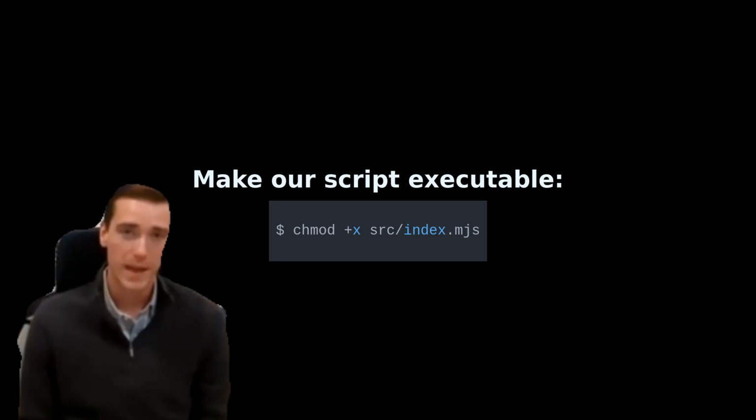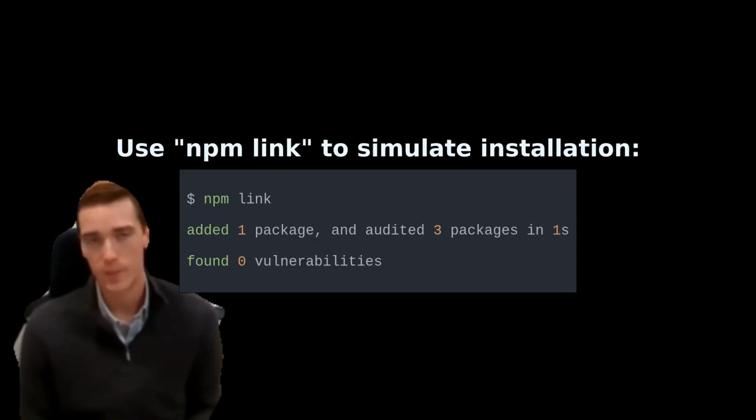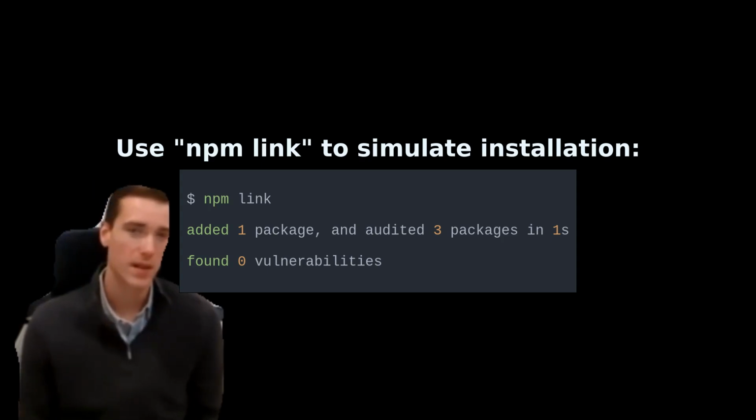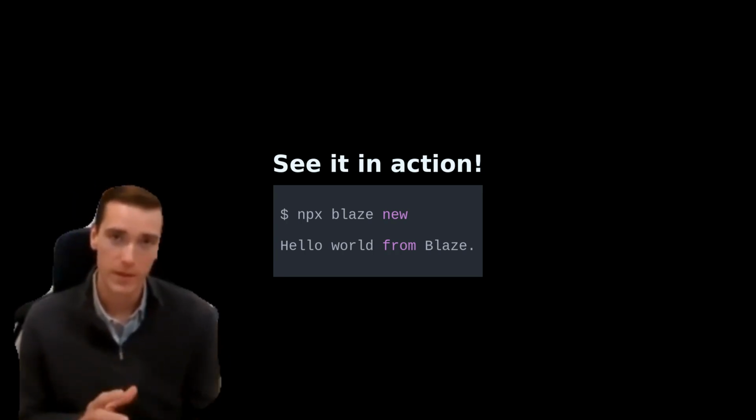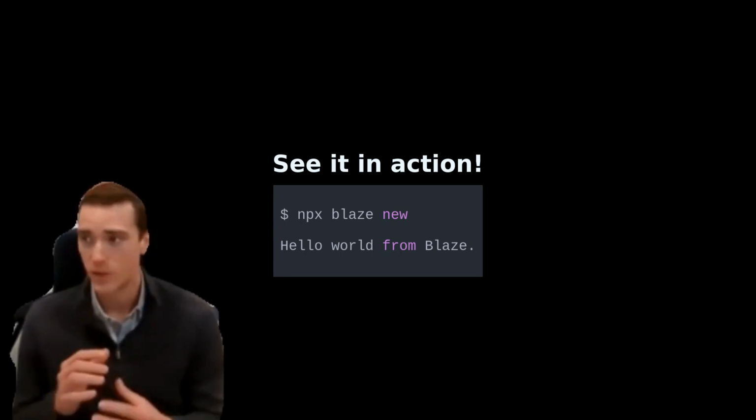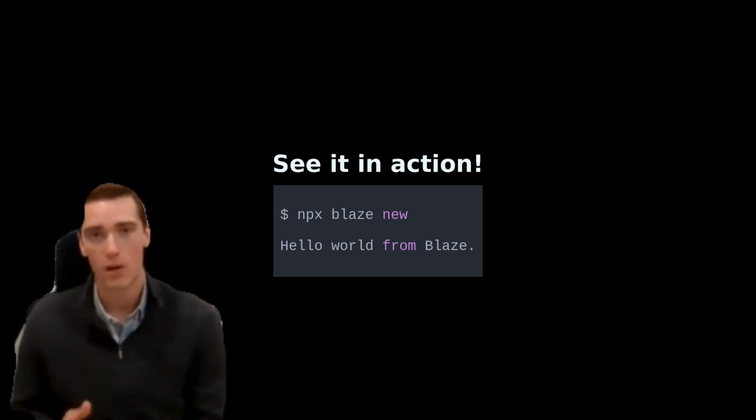Make that script executable, and then you can use npm link, which kind of simulates this package being installed. This may or may not be necessary, but I did it anyway. Finally, you can see it in action. You can use npx to run in the shell environment of this package that you currently have, and just run blaze new, and you see our hello world message.